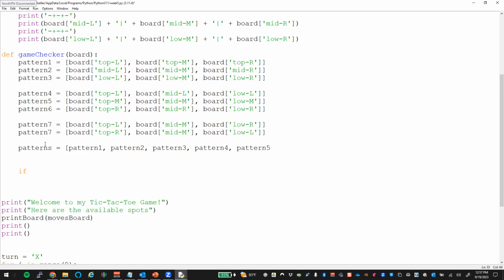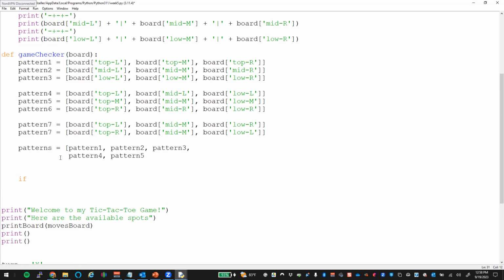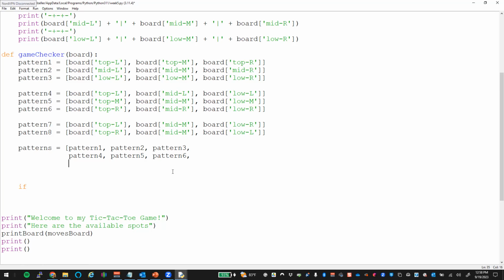What's that? Pattern 7, pattern 7. Should be pattern 8. Oh yeah, thank you. Pattern 8. There we go. Pattern 5 and pattern 6, and pattern 7 and pattern 8.